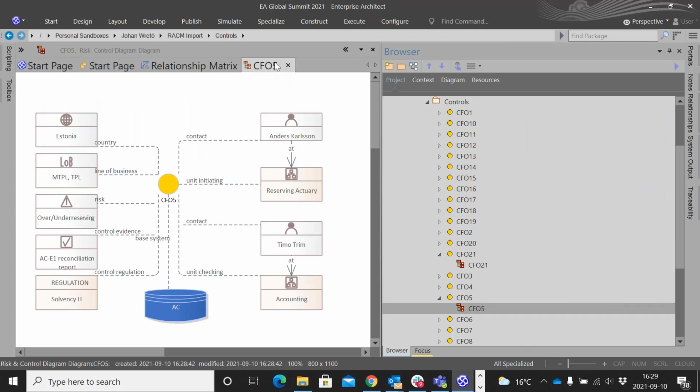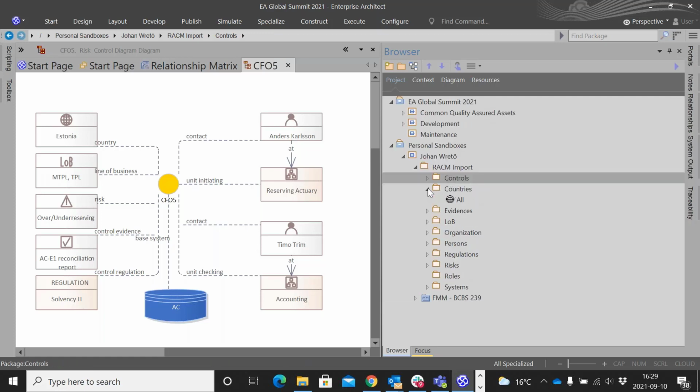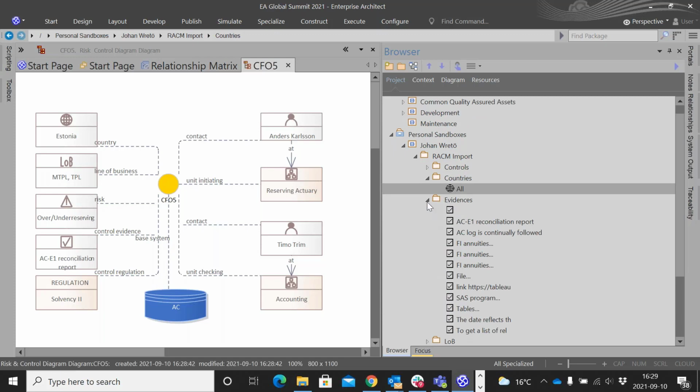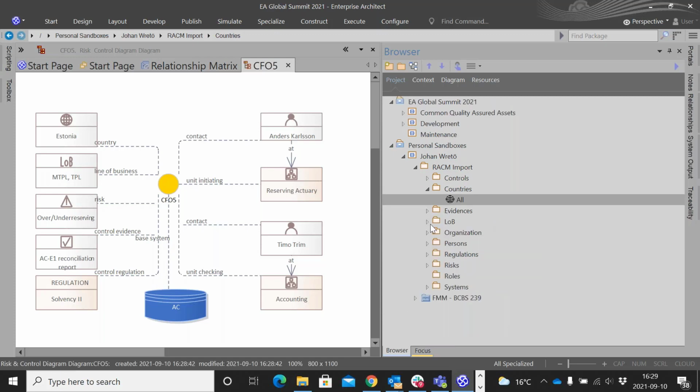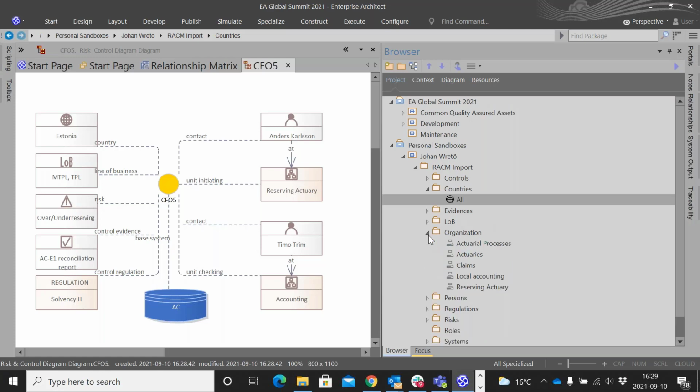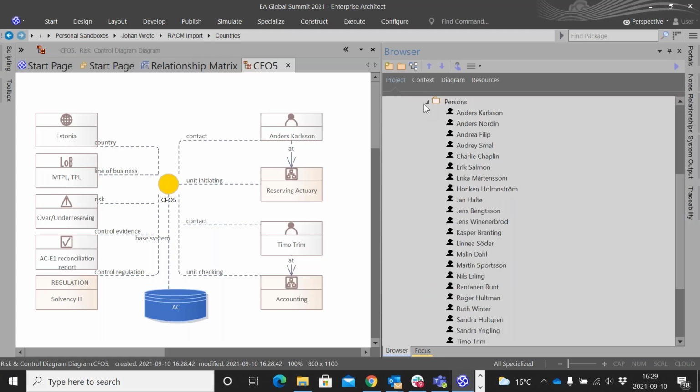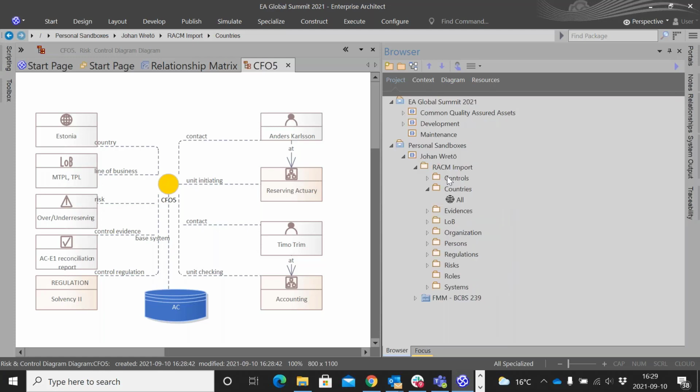So the next step, now when we have imported this, we can see that we have all the controls here. We have countries, we have evidences, we have line of business, organizations, persons, and so forth. All of these are new things. They were not in our model before, but I don't want to approve them yet. I want to do the analysis and synthesis of the model first.